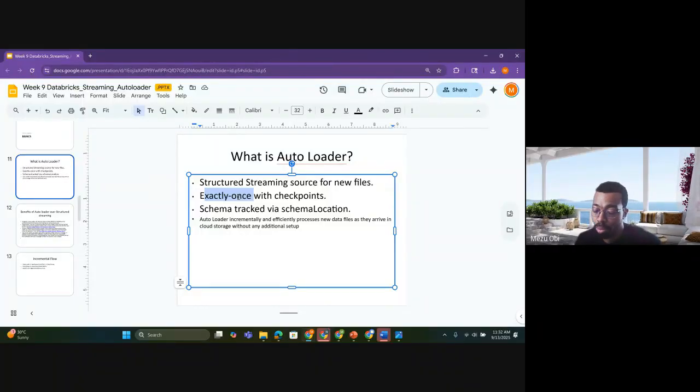So this approach helps us solve that challenge with the exactly once guarantee, which means that it will handle that operation for you. When it processes a file, it knows what it processed. That way you don't have to worry about, if my pipeline failed, will I need to figure out which file got processed or not? You don't have to worry about that. So this is one of the biggest selling points.